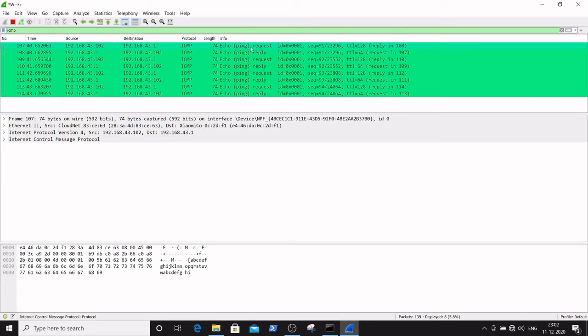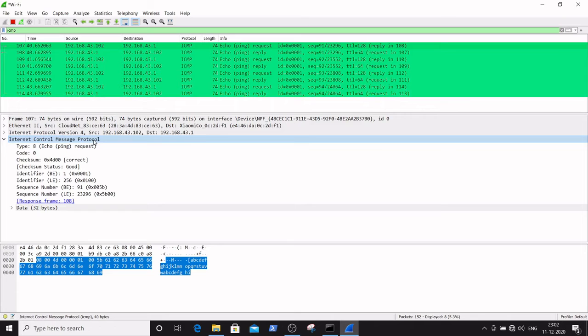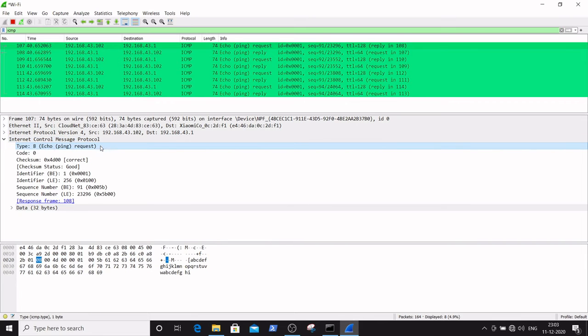The ICMP header consists of type, code and checksum parameters. You can see here the Internet Control Messaging Protocol. Just select this, and you can see the highlighted part is called the ICMP header. The entire highlighted part is the ICMP header. By selecting the type, only the type is highlighted in the data view window in the form of hexadecimal numbers, that is 08.